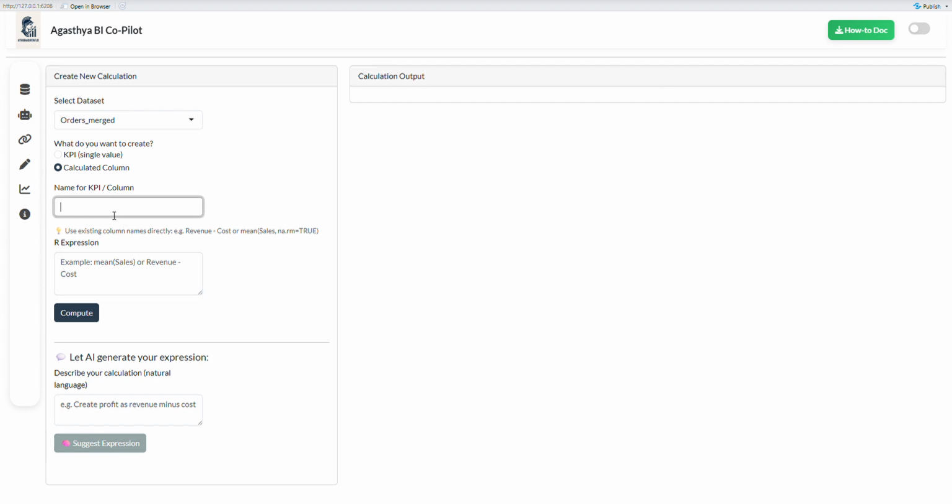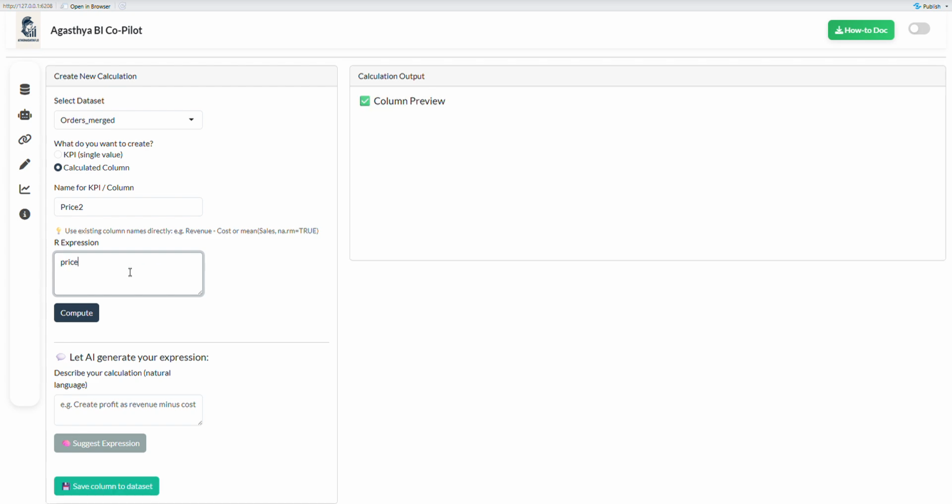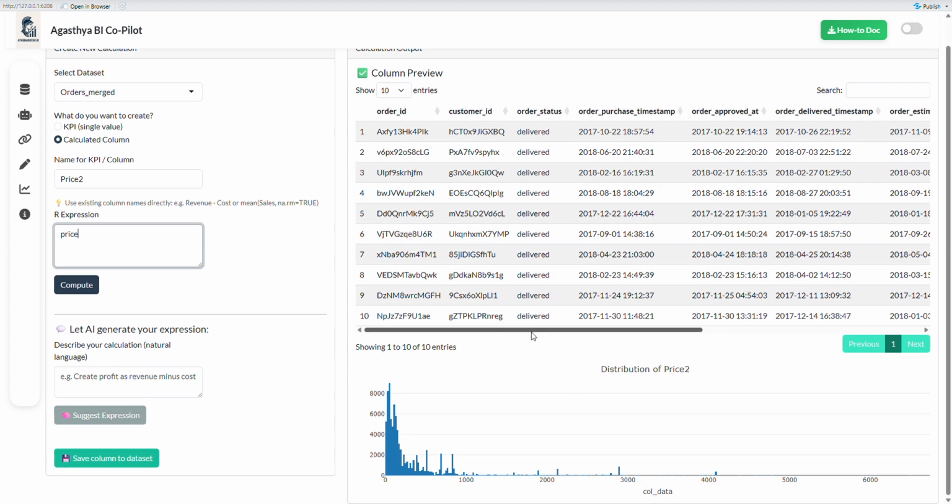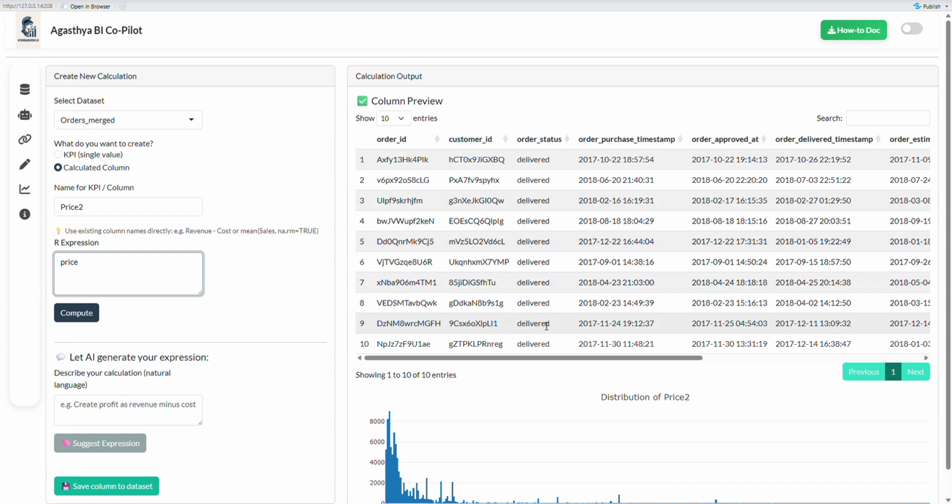Let's say, let me do a simple thing. Let's say, let me call it price 2. As I keep typing here, the data set again shows up here. As the data set is created, the distribution of the data set is also coming down, so that you know what you're creating. So this is how, and then once I say compute, the column would be added to the data set. That's how we add a new column. I'm not doing it right now because I don't need this.